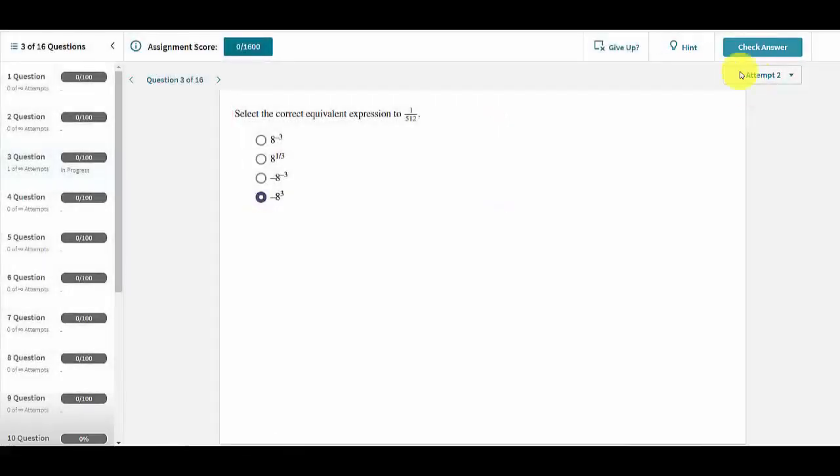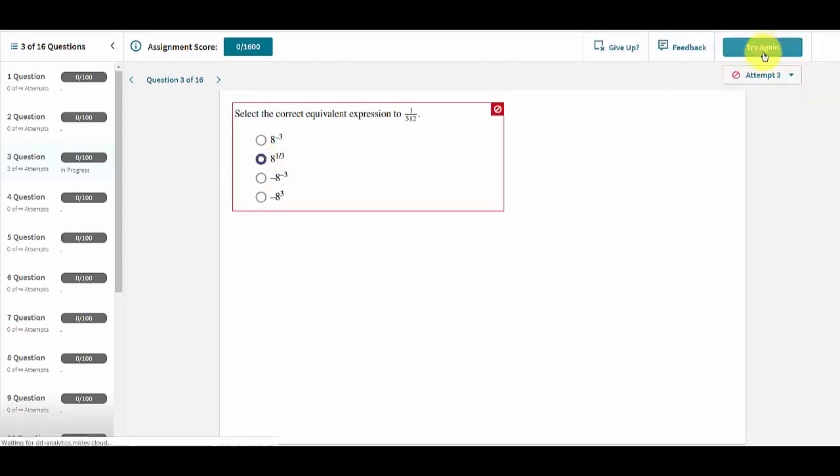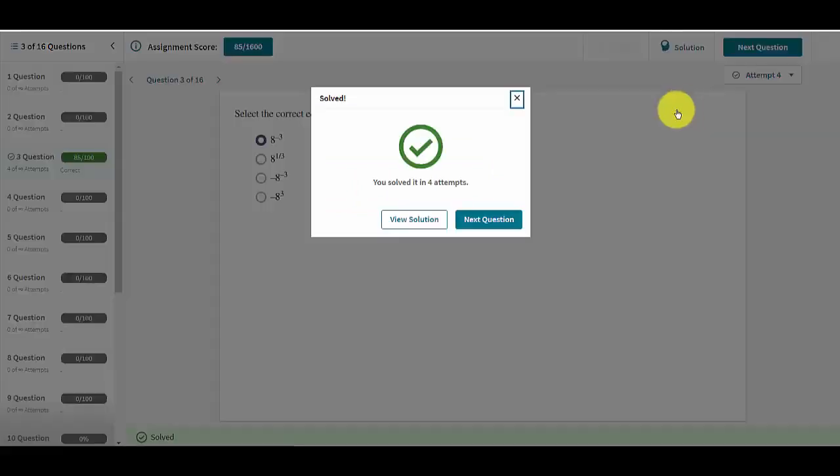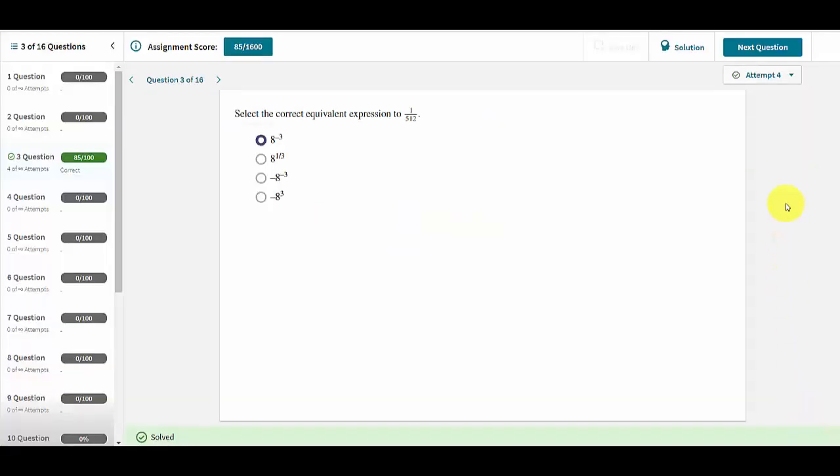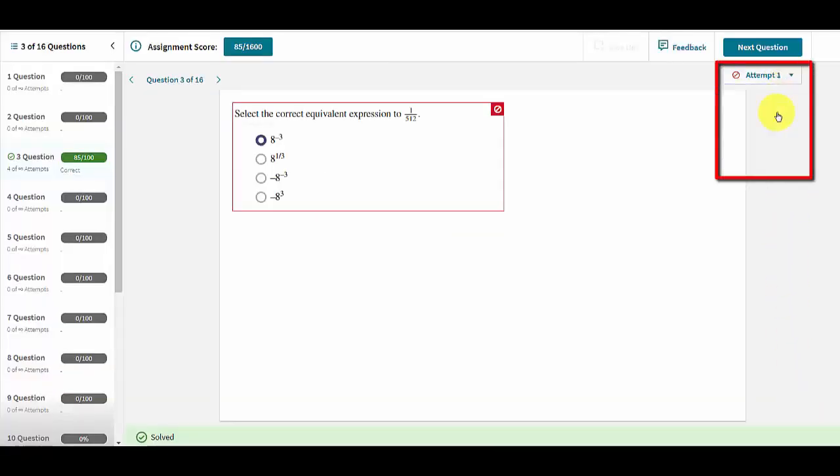Within homework mode, a student may attempt the question as many times as needed to get it correct. It's possible that this may take several tries for more difficult questions, and each time they will be given targeted feedback to address the mistakes made. Each attempt is listed in the top right corner. Users may review their previous attempts or the original unanswered question by clicking on the drop-down menu.